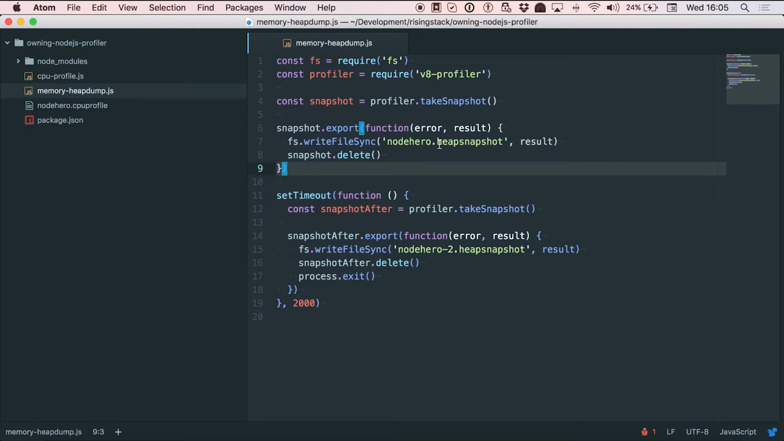But also, if you are looking for memory leaks, grabbing just one memory heap dump is not enough. You have to compare a given heap dump taken at a given time to another which was taken later on. So for that, after 2 seconds, I'm grabbing another one called nodehero2.heapsnapshot. And I'm simply going to compare them using the Chrome developer tools as we did previously. So let's run this one and head over to Chrome to inspect those memory heap dumps.